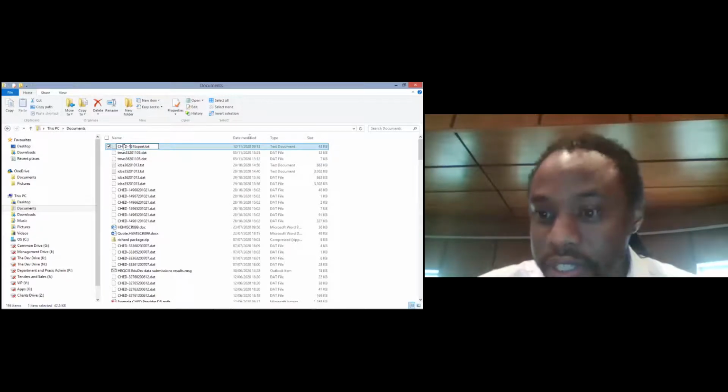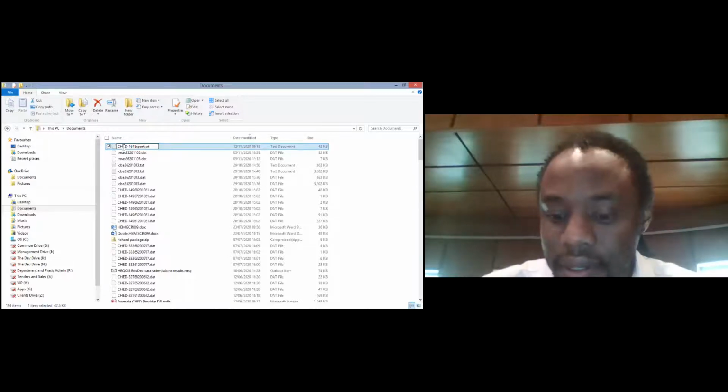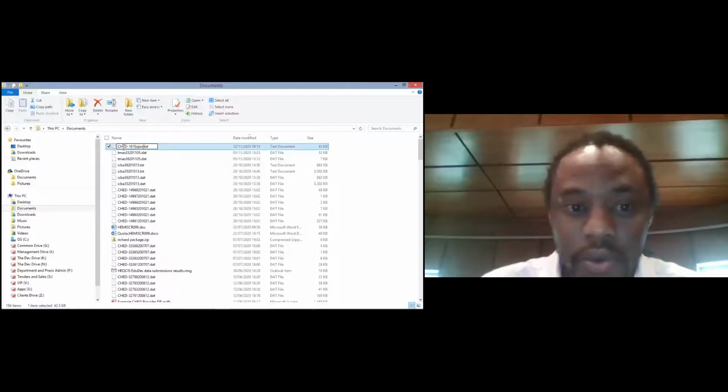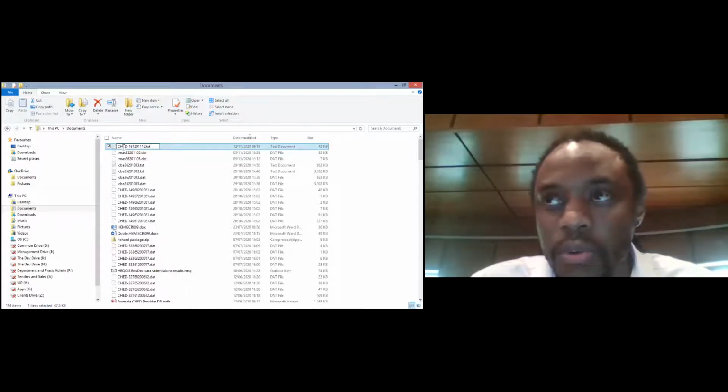Say 1, for instance. And then for the word export here, you supply the date on which you are submitting your information: the year, the month, and the day. The file extension, we would encourage you to change that to .dat.